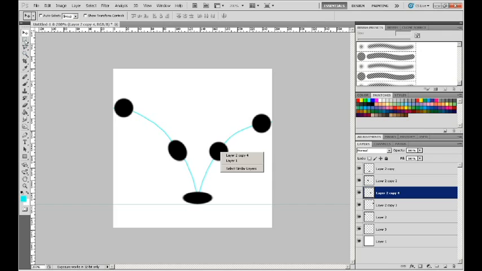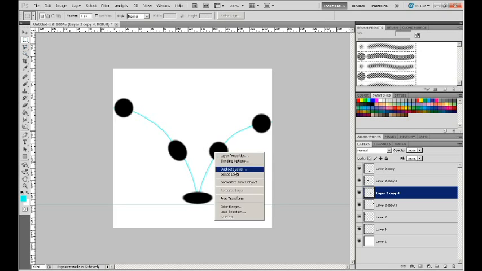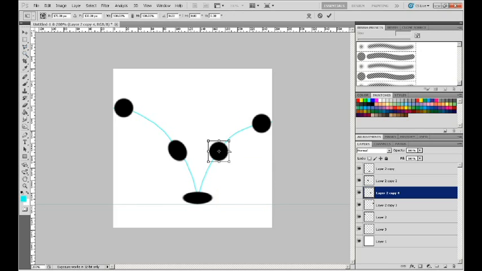Alright, so I'm going to come up here to my selection, right click on there, retransform, and again I'm going to change the shape of that slightly to show that it's in motion, it's going fast. Hit enter. Alright, so I have the beginnings of my animation here.